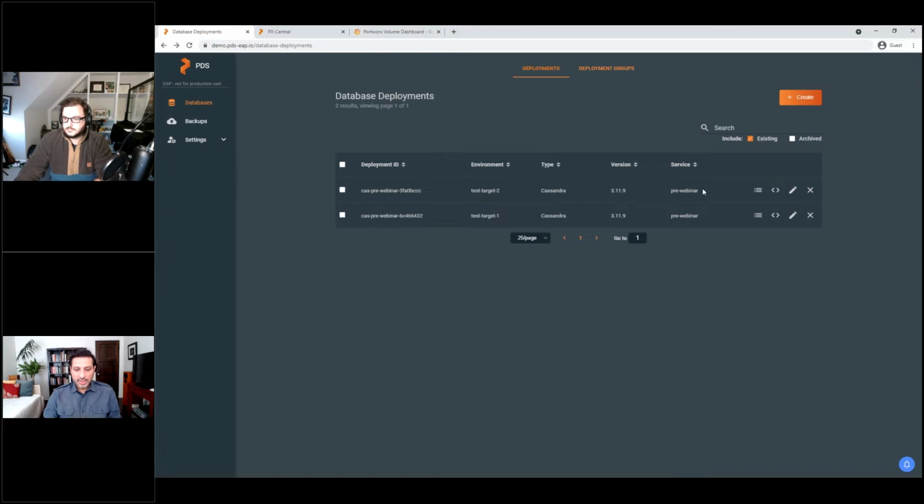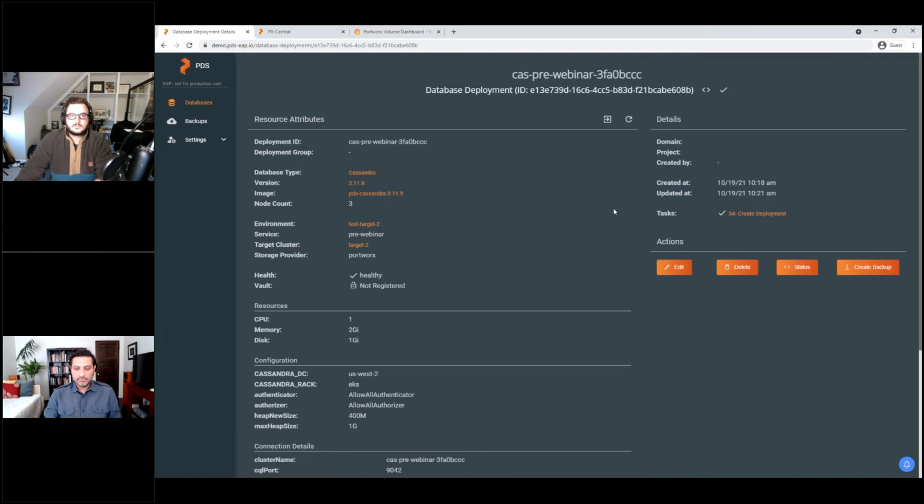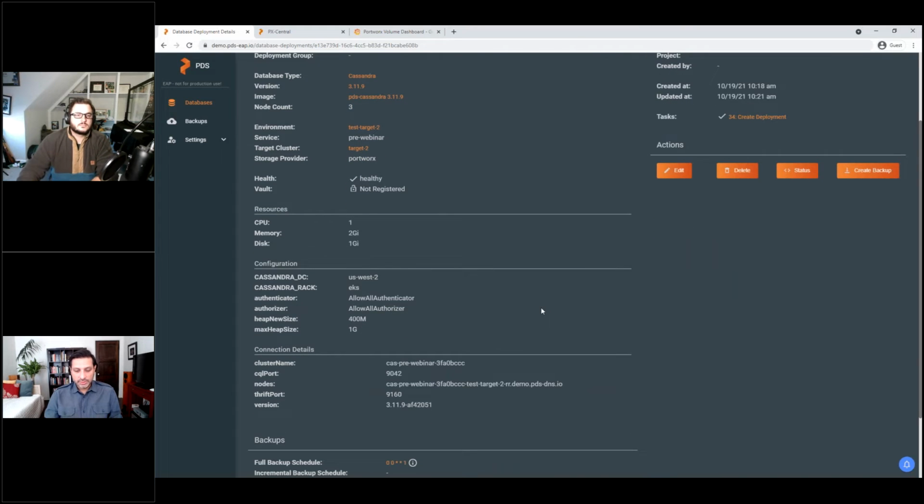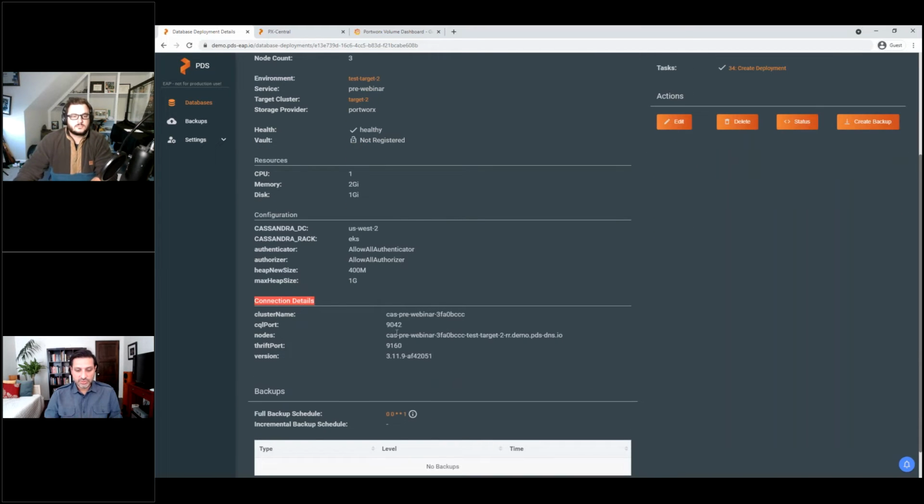One of the things I did when I created these clusters: when I take a look at the actual configuration, or the object that was created when I deployed this Cassandra cluster, you can see these connection details. This is really what the user cares about and wants. These are those same endpoints. As a user, if I'm going to deploy a Cassandra database using PDS, the thing that I care about is those connection details, and that's what's exposed here in the UI.